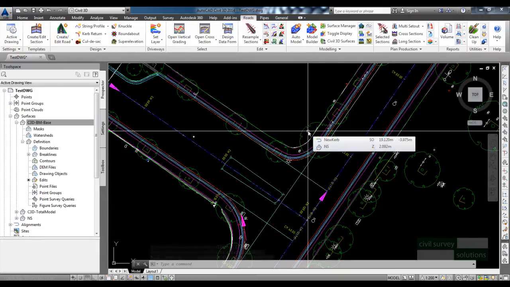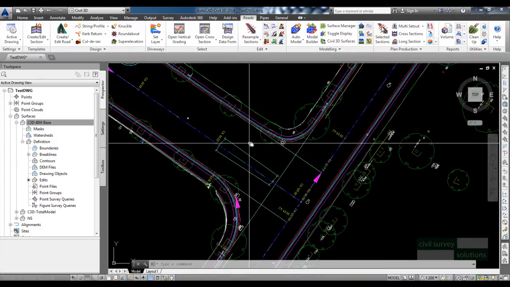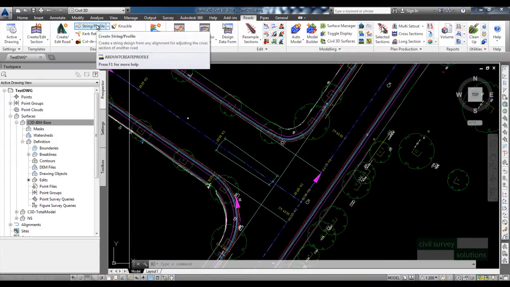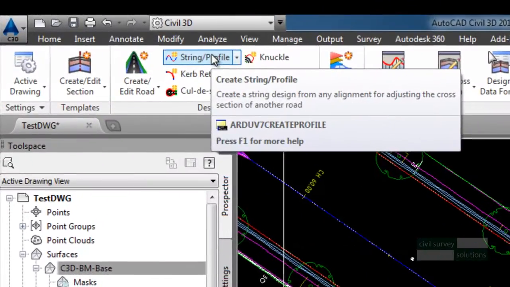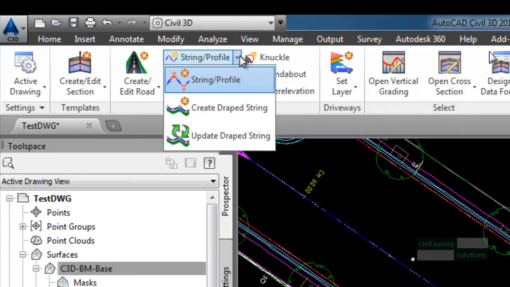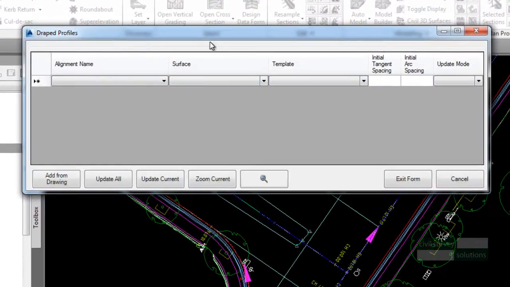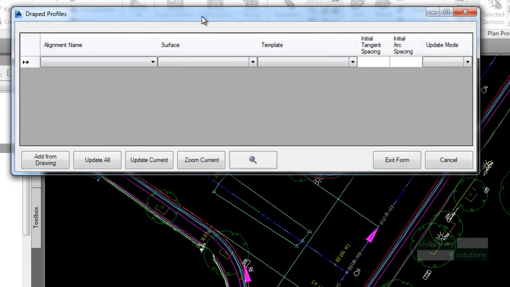Now, in ARD, we have a command called draped string. What this command will do is create a string where the levels are automatically draped onto a surface model. And you can set this to update automatically, so if changes are made to the model, then the drape string will update. If you select the arrow part of the string profile command, the second option down is create drape string, and the following dialog box will appear.